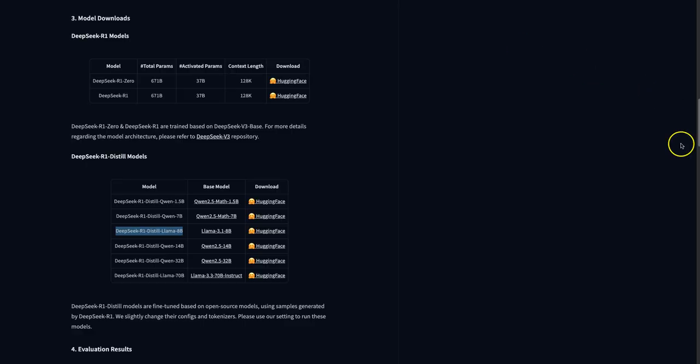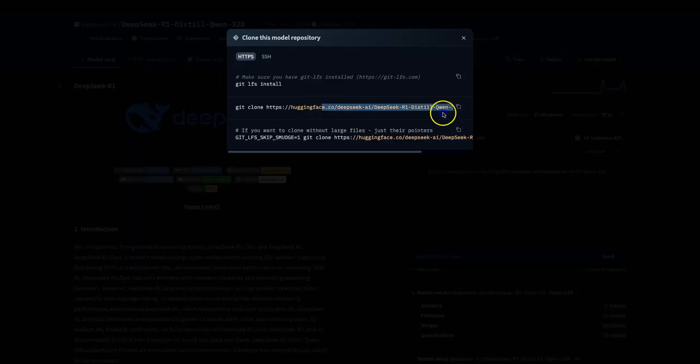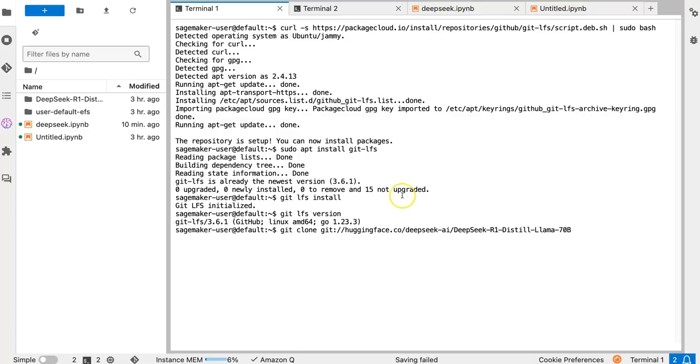So how can you get it? You will go into here. There is the three dots, clone repository. It will tell you, hey, this is the model. This is how you can clone the model. So maybe for this one, I can simply copy it and go into here.